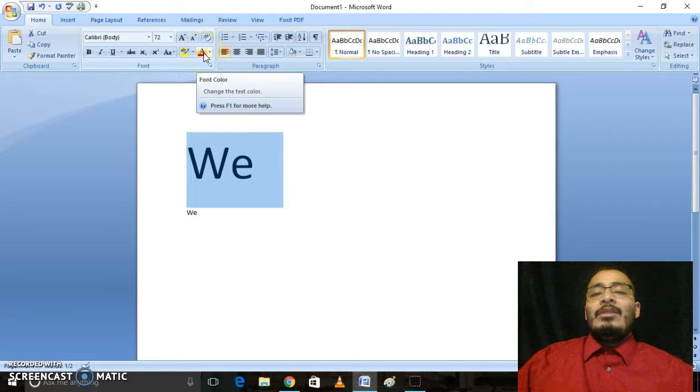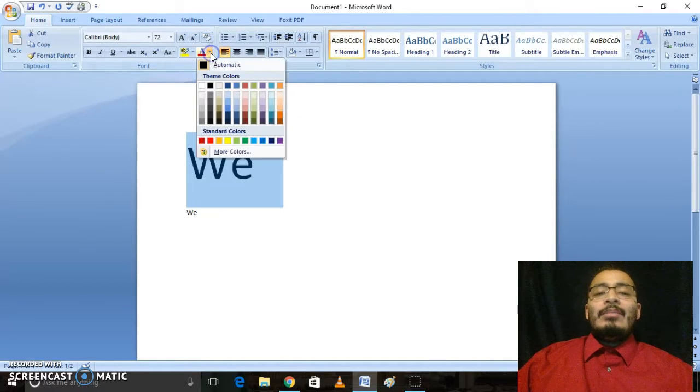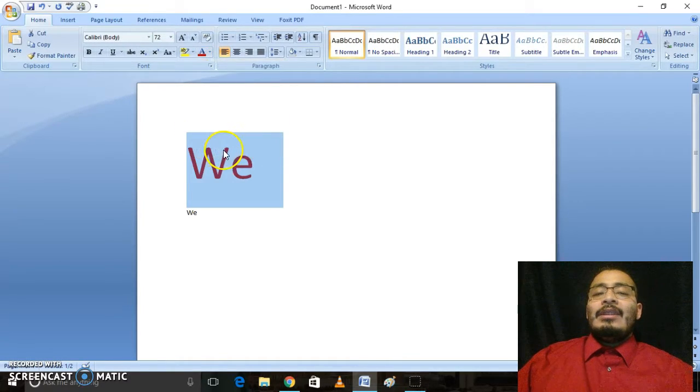What we're going to do is move to the right, and there's a scroll button right there. So we're going to click on that with our mouse, and then a menu will pop up with different colors that we can choose from. So I will be choosing the color red. As you can see, the word itself changed to red.